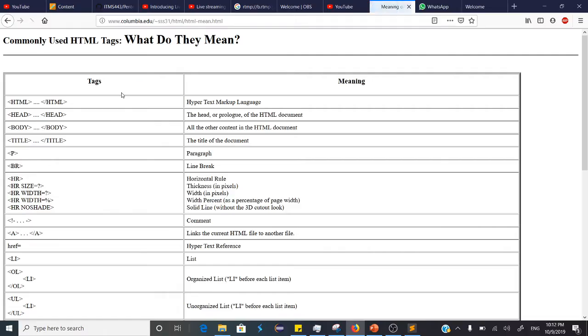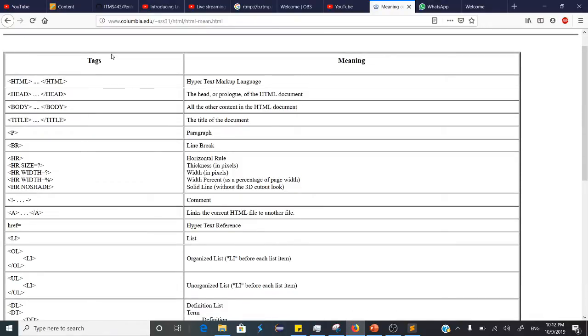Okay, so these are all the tags in an HTML file. We have the HTML tag, which stands for hypertext markup language. We have the head tag, which is like the prologue. If you're reading a novel, you have the prologue, which is the beginning of a document, so it's the head of the HTML document. Then we have the body. The body contains all the other content in an HTML document.